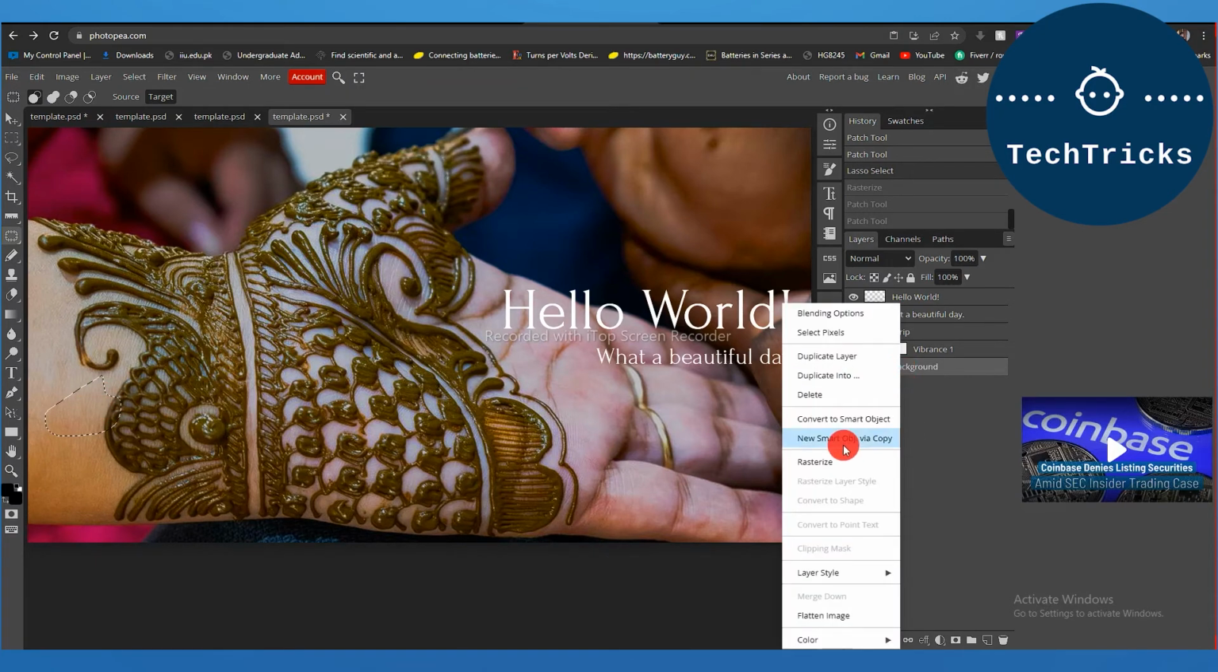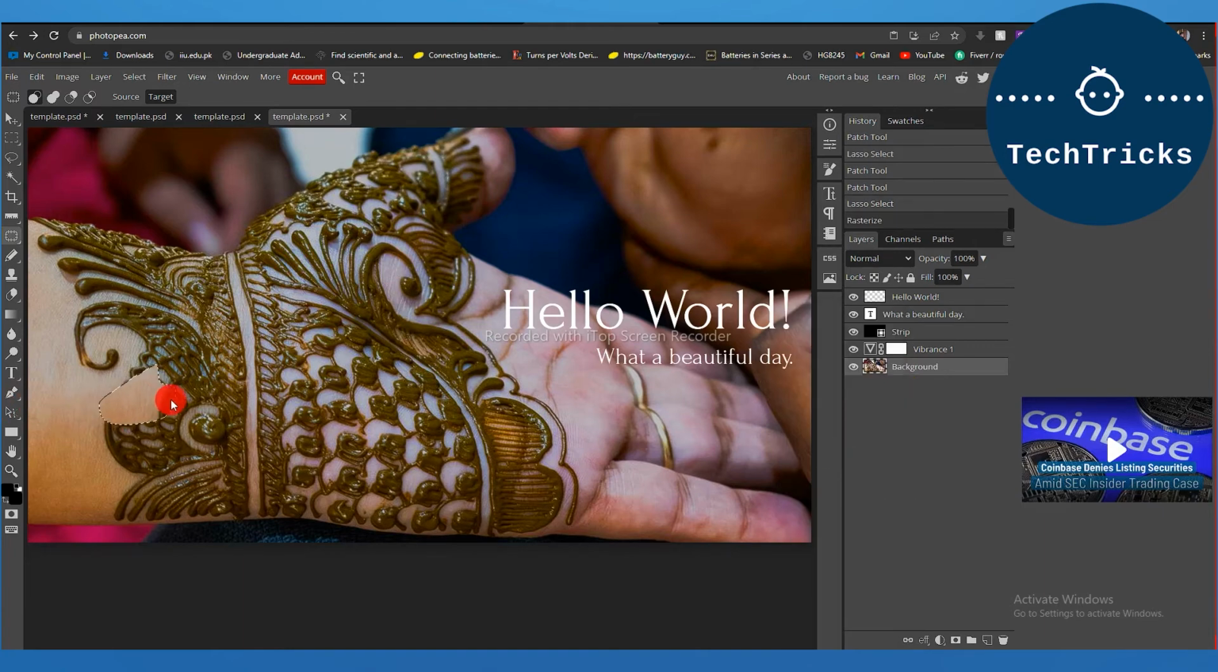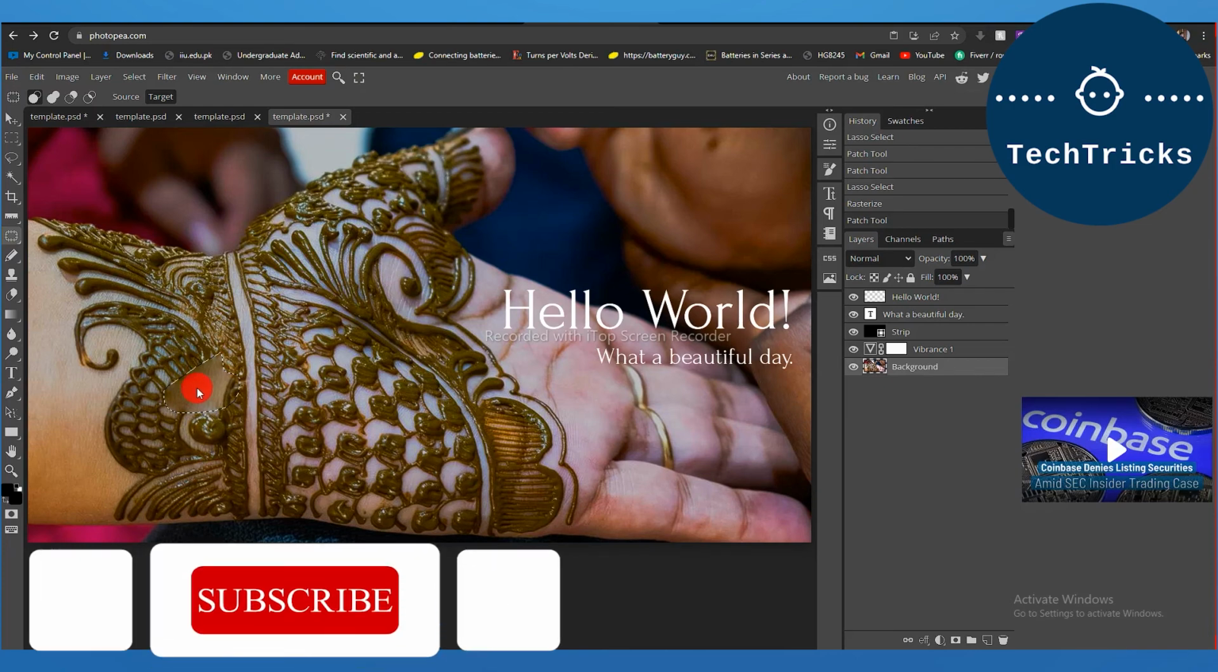First of all, I have to rasterize by clicking on the layer, and then I have to click on rasterize. Now I can move this picture to wherever place I want, and then it will just make a patch over there. This is how I can make the patches, and I can use the patch tool. This is all from the video.